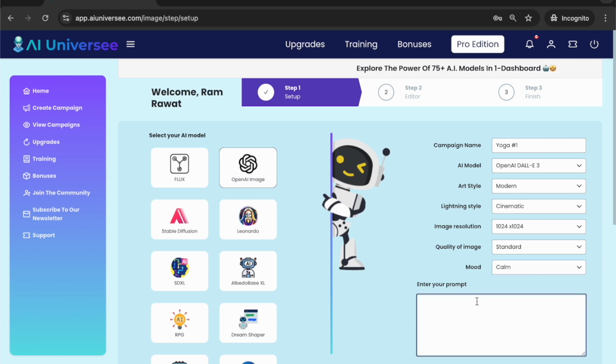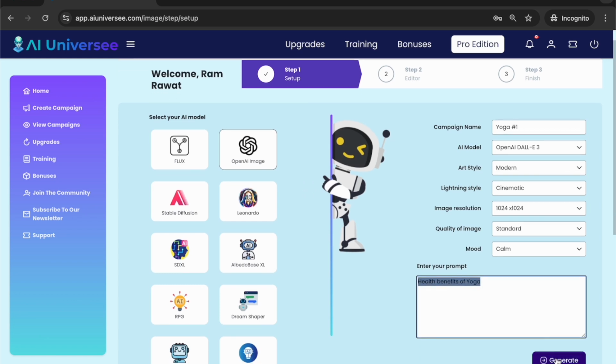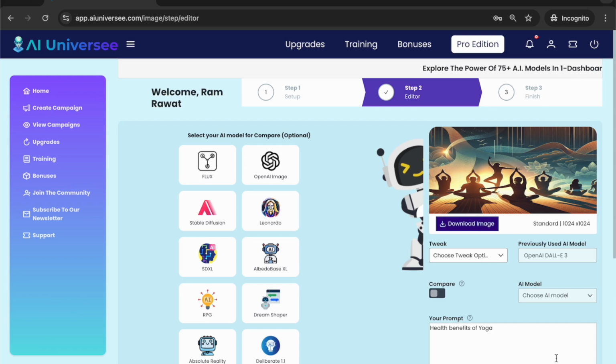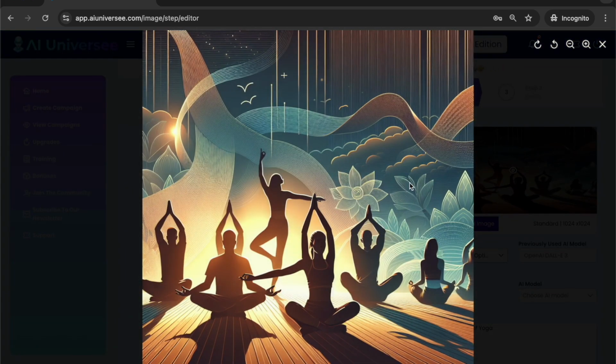And now I can add my prompt. So let's say health benefits of yoga. That's my prompt, and I hit generate, and then I'm going to wait for a couple of seconds, and my image will be generated. And our image is right here. So we used OpenAI Dall-E 3, and our image is generated. This is the first image we got.